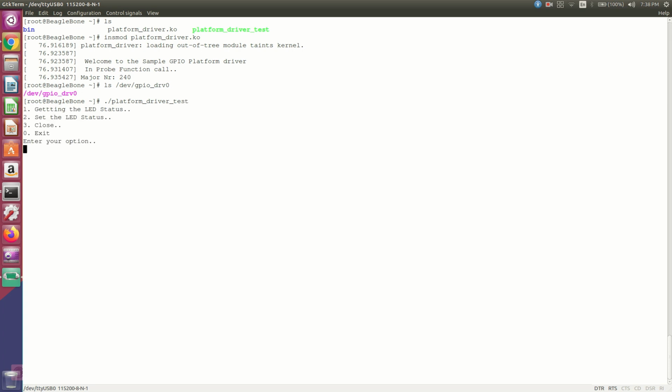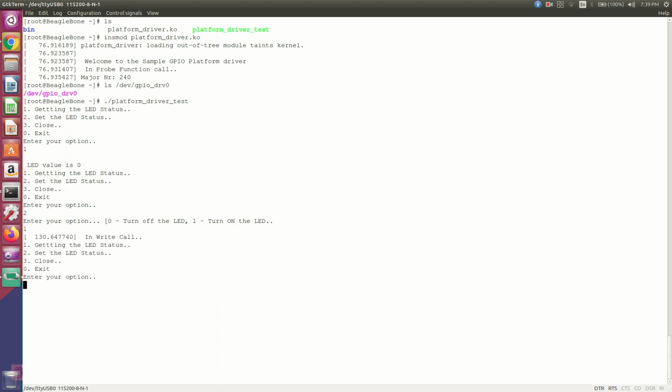Now can we just run our test file here? Okay, so we are getting the options like getting the LED status, set the LED status, close, exit. We will just enter the option 1. The LED value is 0 now. Now I have connected my BeagleBone Black. Now the LED is off. Let me just set the LED status and check whether the LED will turn on or not. 1. Yes, LED is on now.